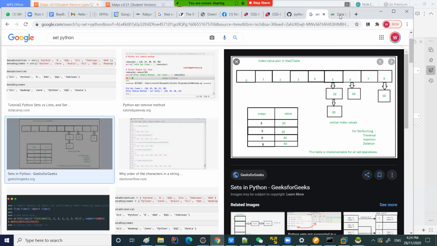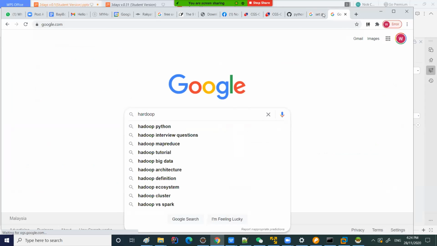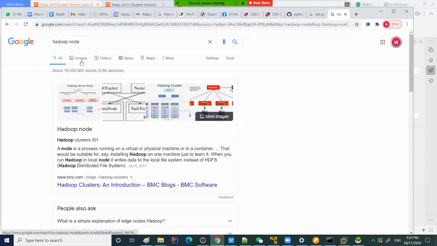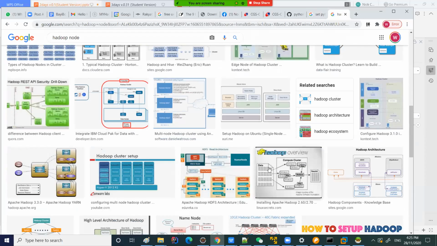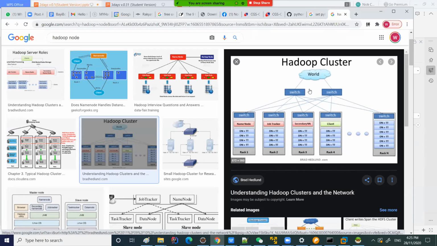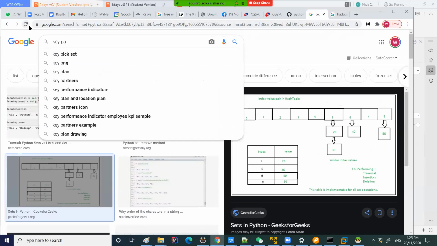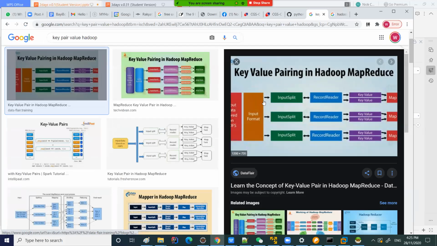I really don't know. They call it a node in Hadoop. Hadoop node. I try to get a proper example for you. I know Hadoop can divide into two, which is the name node and the other one is the class node. I don't think that's the correct term. Key pair value always has a standard term for Hadoop.